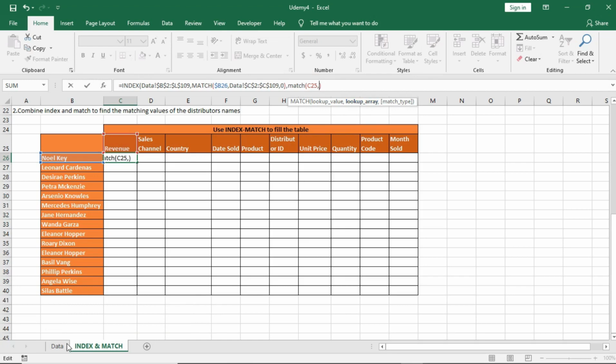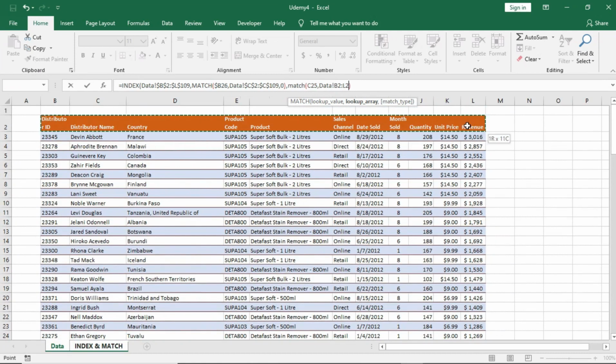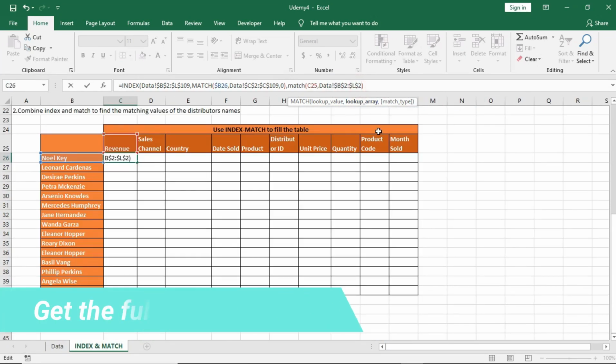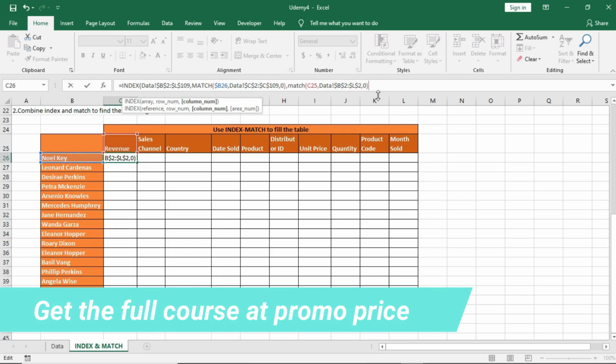So what I'm going to do right now is come over to data, and then I'm going to highlight this entire data set over here. It's the same way in which we did and got the column number. I'm going to press function F4, then put a comma, and then the next thing I'm going to say is an exact match, and then I'm going to close this bracket entirely.